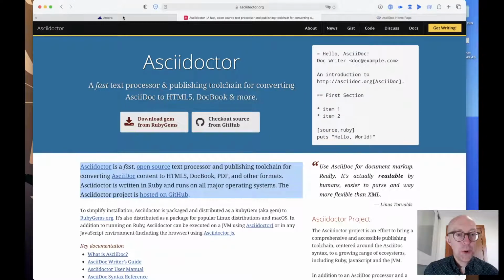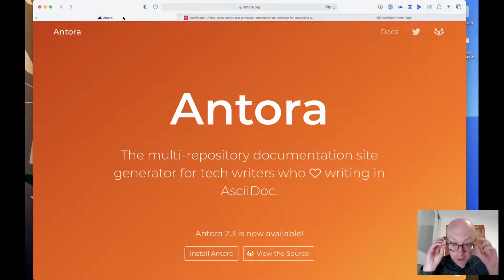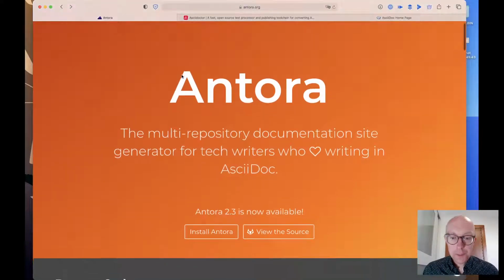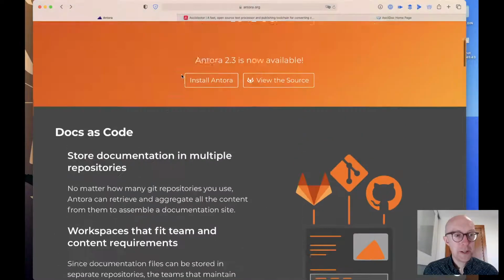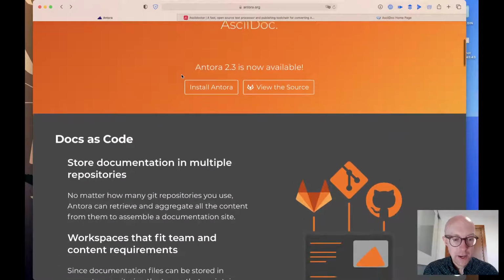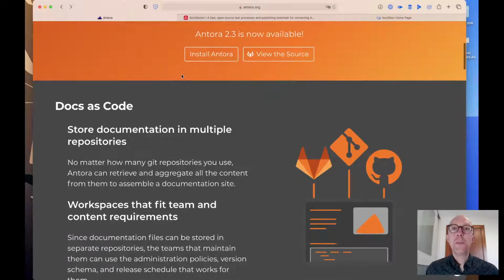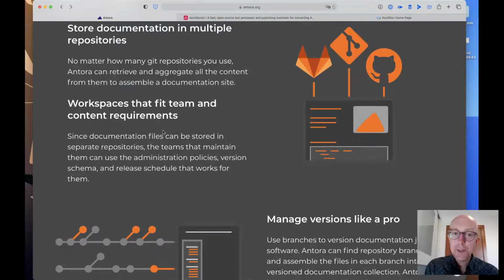Let's jump to Antora, the actual subject of the show. So Antora.org, a very friendly looking website. It is an open source project, but they've actually paid quite a lot of attention to design here. Store documentation in multiple repositories. I already outlined why this might be useful. Workspaces that fit team and content requirements. This is another reason. It enables different teams to write different documentation in different places, and you can pull it all together.